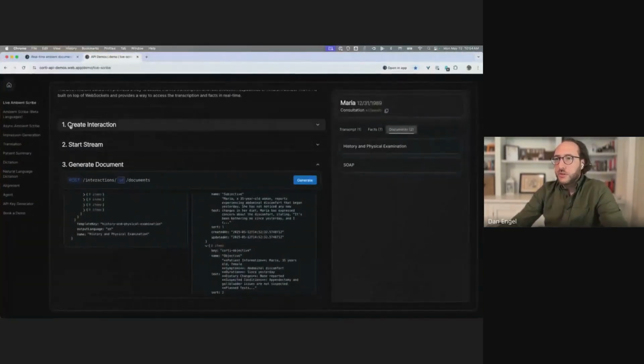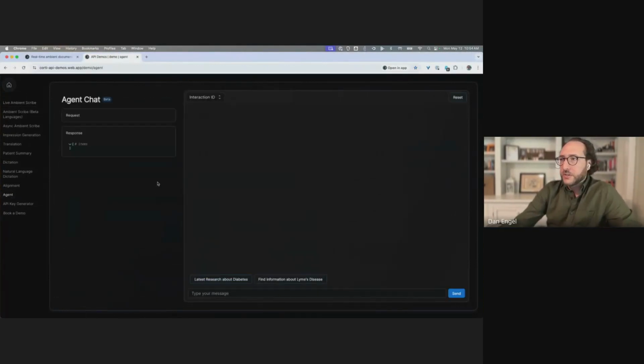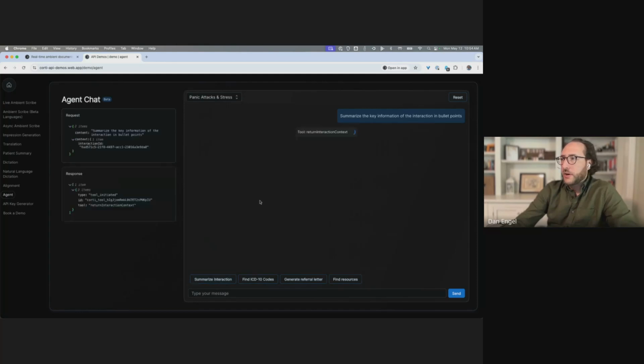And if we switch into the test harness, you can see a little more of what's happening under the hood. And if I click on this agent, here we have some example IDs, example interactions, excuse me. So this panic attacks and stress, we can see there's an interaction behind the scenes, and I'll tell the system, just like we did in Corti Assistant, to summarize the interaction.